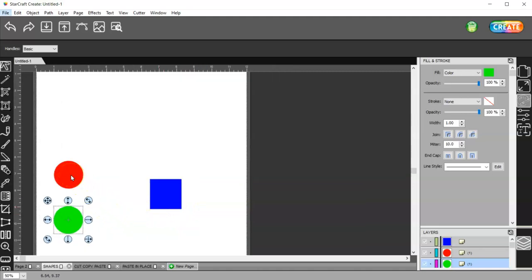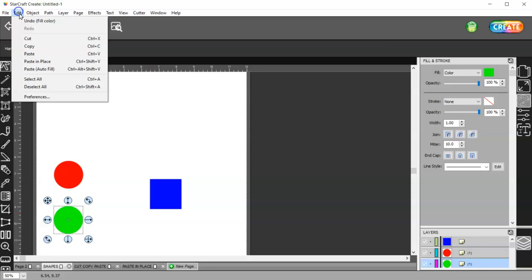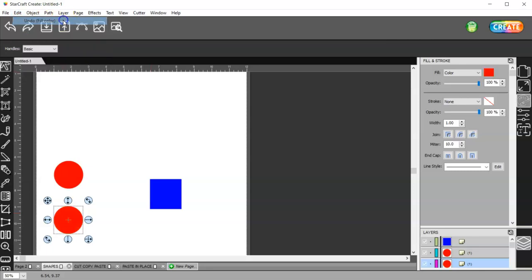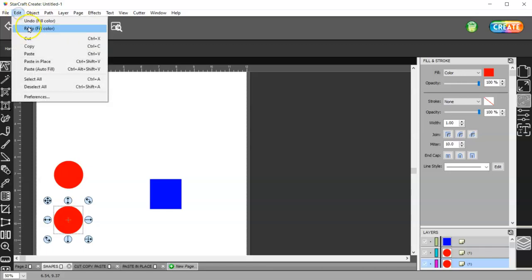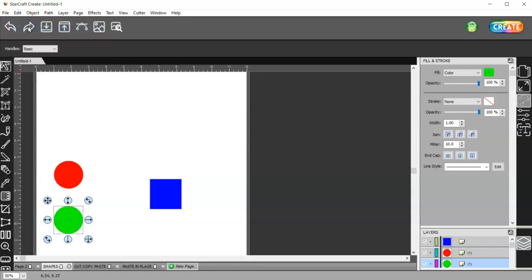Now the last thing that I did was added a color to this circle. So my first option is to undo that fill color. And this is an undo, this is redo. Edit, I can redo the fill color.